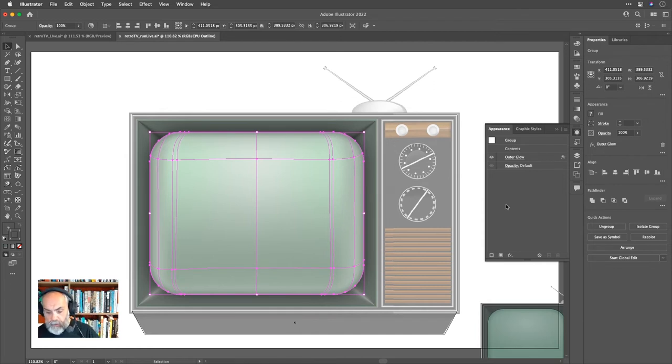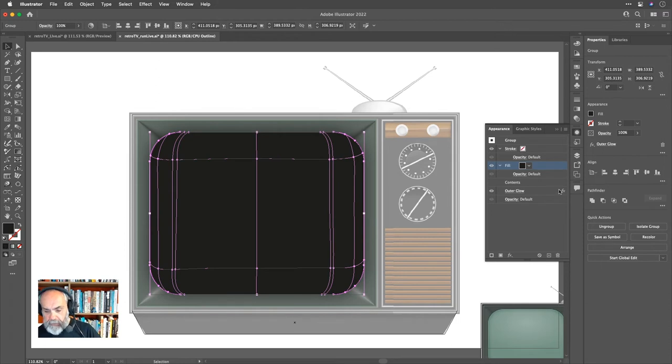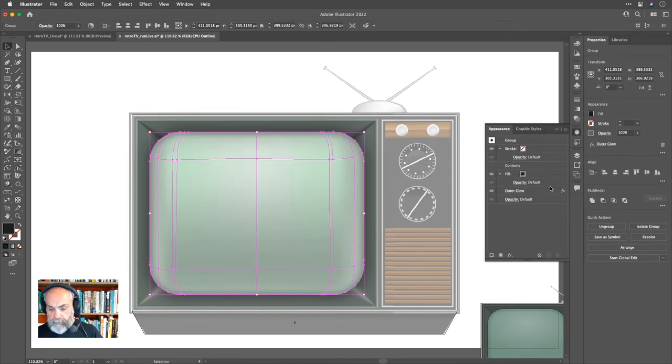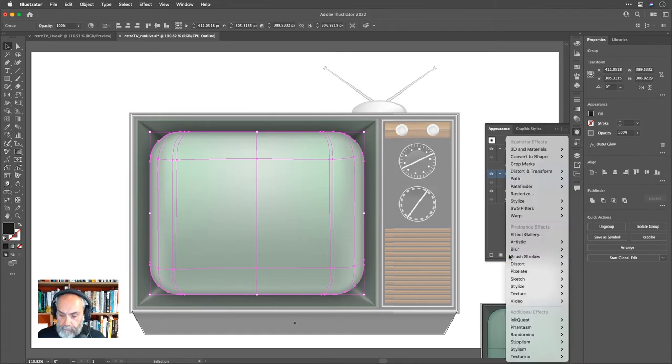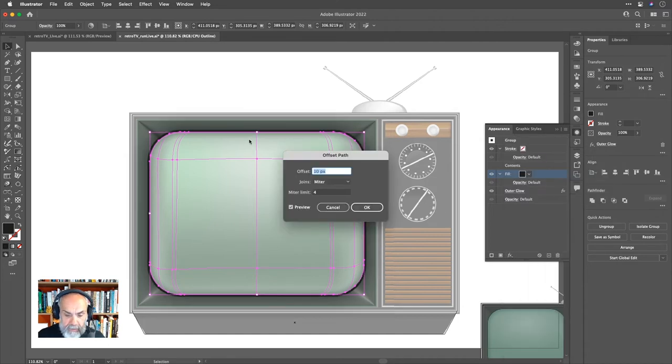If you want to see how that works, I'm going to add another fill. Command slash, control slash on Windows. So there's my other fill. I can drag that fill down beneath the content, so it's being drawn underneath. I go to my effects, path, offset path, so you can see how that's being drawn around the edge there, like so. There we are.